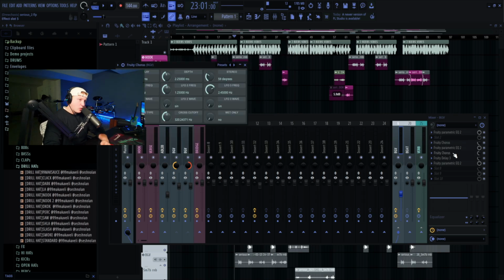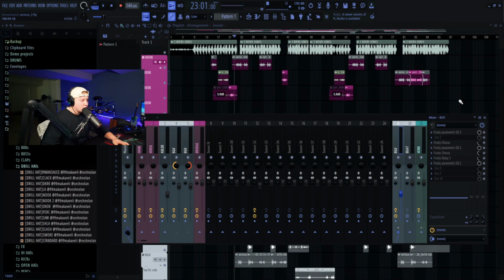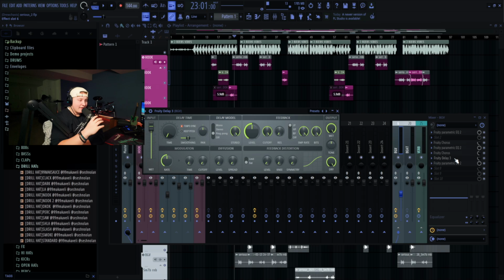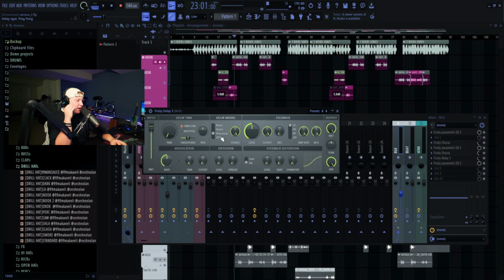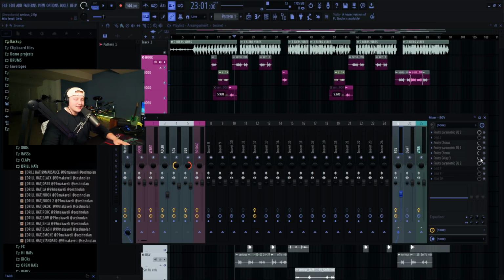Then we have another fruity chorus, and this time I did not hit the wet only. I put it on no, and stock again, and then I dragged this mix knob to 46%. So just creating a little bit more of that texture that I wanted. Then we have a fruity delay 3. Now I turned the time all the way down, and what this is going to do is going to create more of that stereo width. And then I turned it to ping pong mode. That's pretty much it. And then the mix is at 34%.